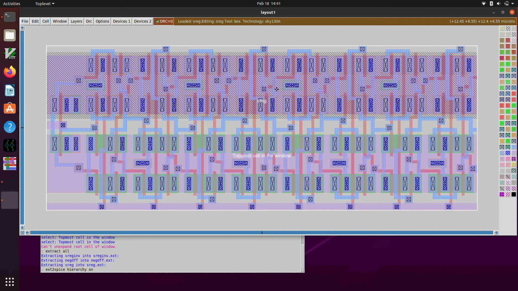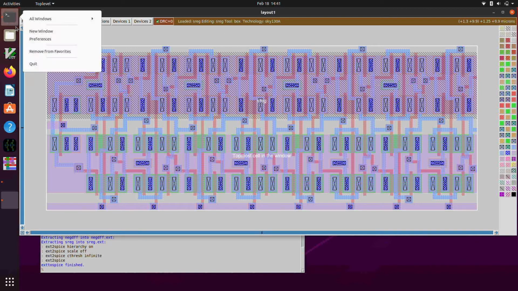hierarchy on, ext to spice scale off, ext to spice C-thresh infinite, to set things up so that there are no capacitors and no parasitic capacitances written out into the netlist. Then I'm going to run ext to spice, and we can pull up another terminal window and see what we got.